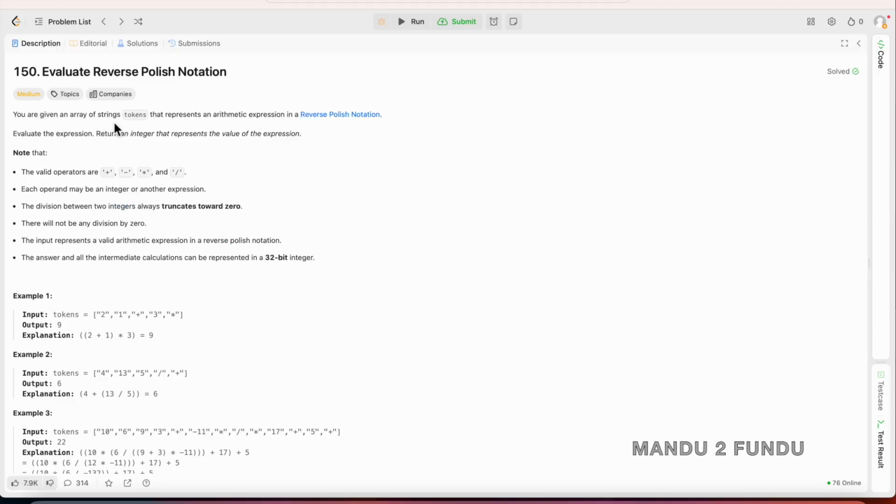We are given an array of strings tokens that represents an arithmetic expression in reverse Polish notation. We have to evaluate that expression and return an integer that represents the value of the expression. Valid operators are plus, minus, star and slash, and each operand may be an integer or another expression.